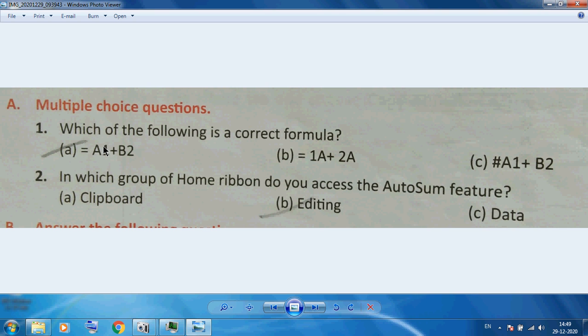Which of the following is the correct formula? We must use A1 plus A2, first the column then the row number, in this style. So the formula is equal to A1 plus B2. Which group in the home ribbon is used to access auto sum? We can use Editing. Editing will provide the auto sum feature.